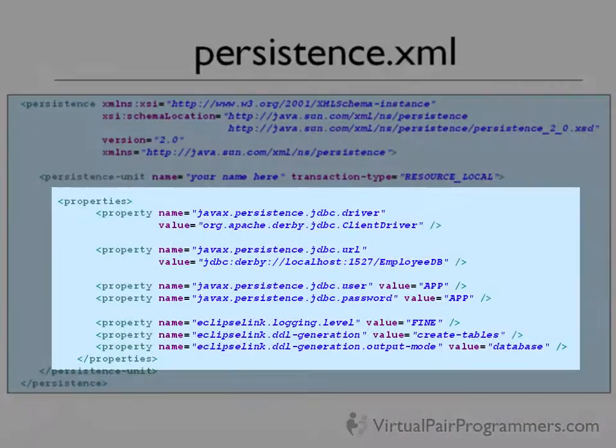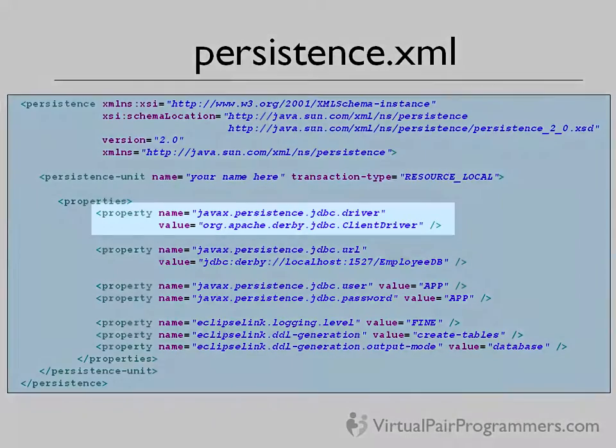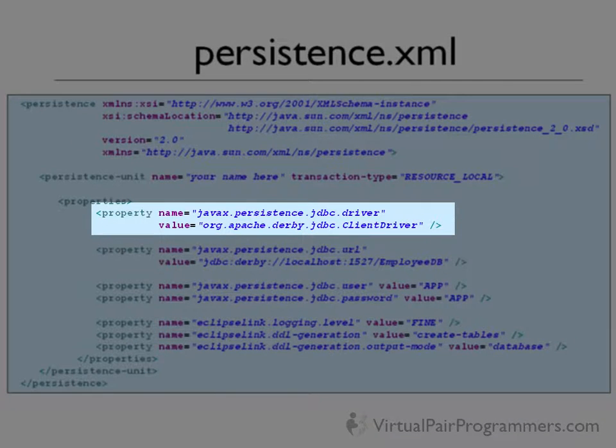Then, inside this properties tag are really just the boring routine properties that JPA needs to find your database. Firstly, we need to specify the driver for the database. Now for us, that's going to be org.apache.derby.jdbc.ClientDriver. If you're using a different database like MySQL, you'll need to find out what the driver name for that database is.